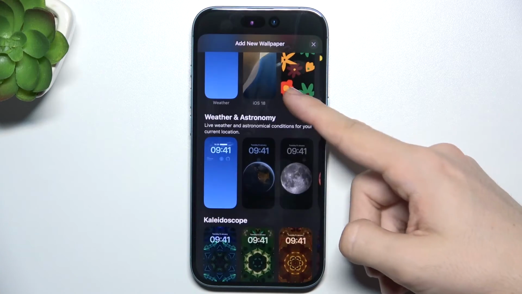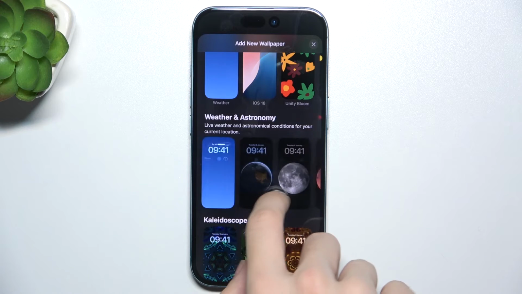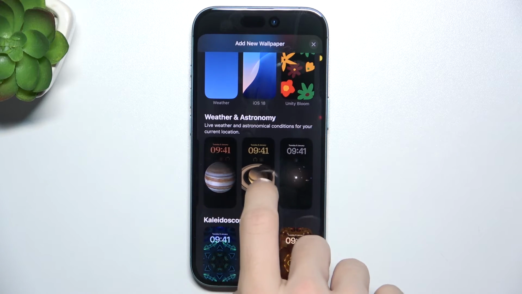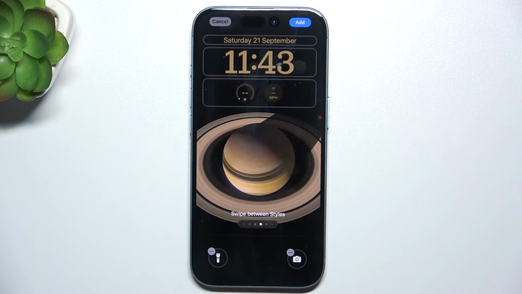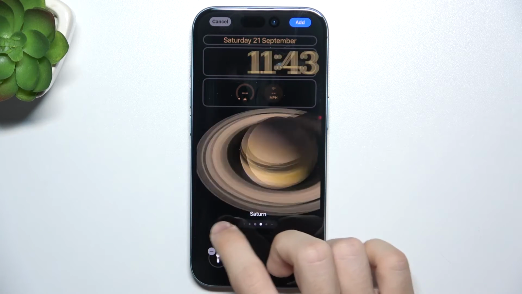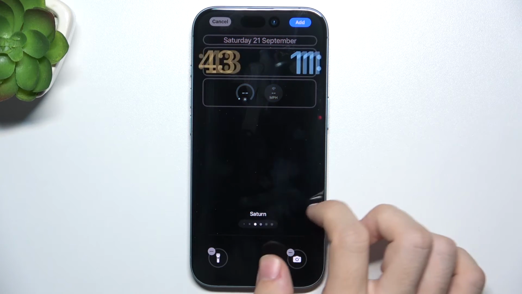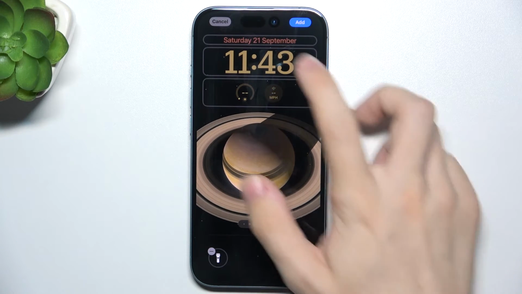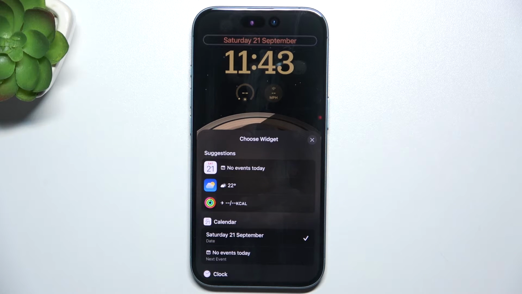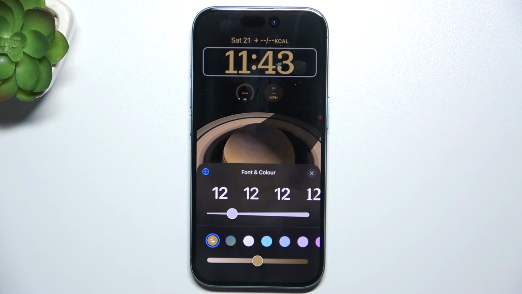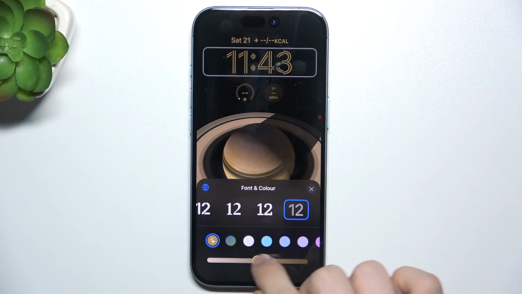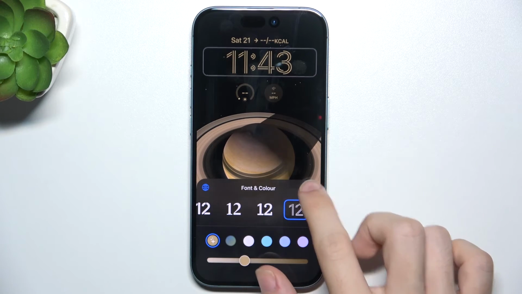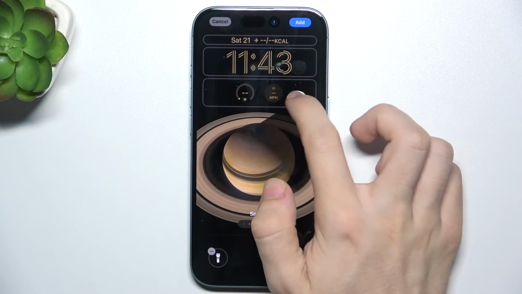So I'm gonna choose a planet wallpaper, for example this one. You can swipe between different styles. I'm gonna choose Saturn. You can adjust the top widget, for example. You can adjust the clock with its color. Here you can adjust these widgets.